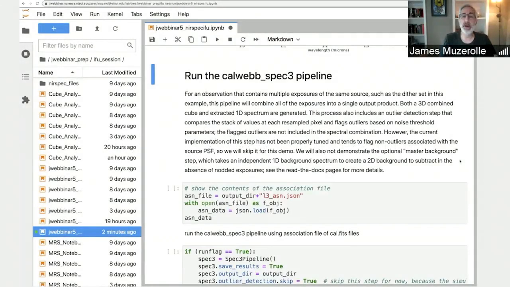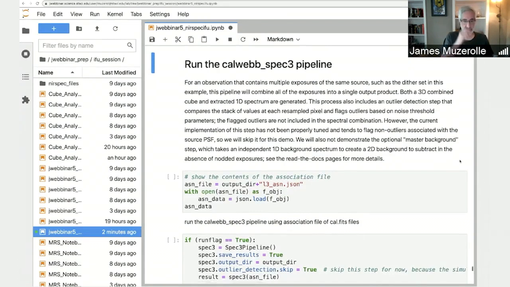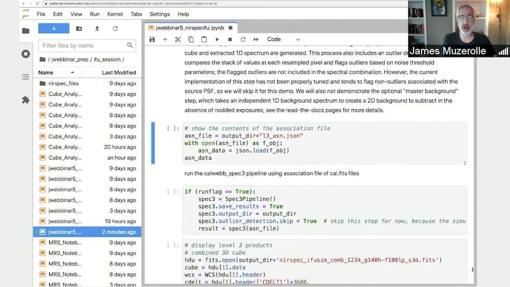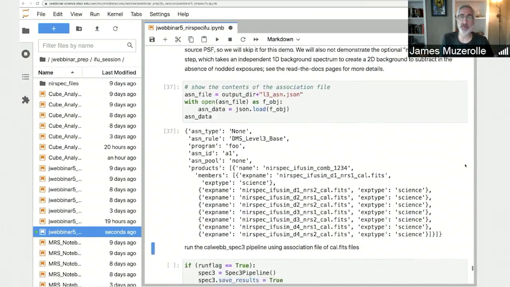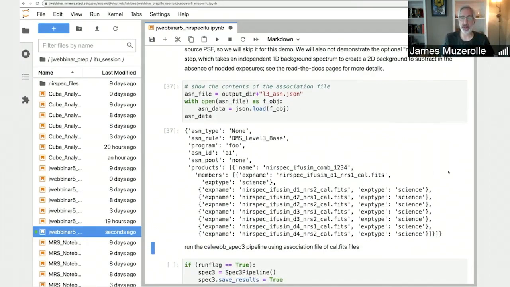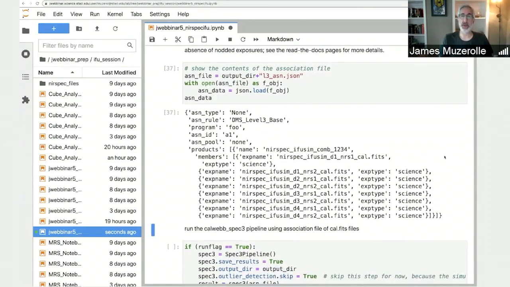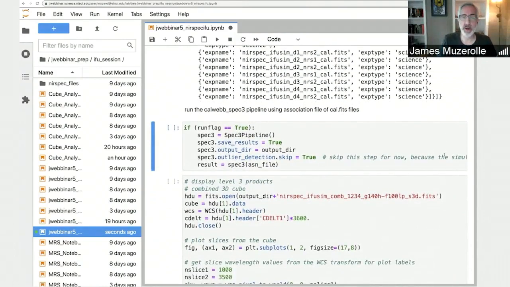Quick run of the Spec 3 pipeline. David will be going into this in a little more detail using MIRI data as an example, but just to show you a simple example of how this works for NIRSpec data. As with the Spec 2 pipeline run, we'll be using an association file which contains a list of all of the cal.fits files, the basic output from the Spec 2 run. Those are all of the inputs that go in together. So at stage 3, we're combining all 4 exposures and also spectra on both detectors into one single combined cube. And here's where we invoke the Spec 3 pipeline.